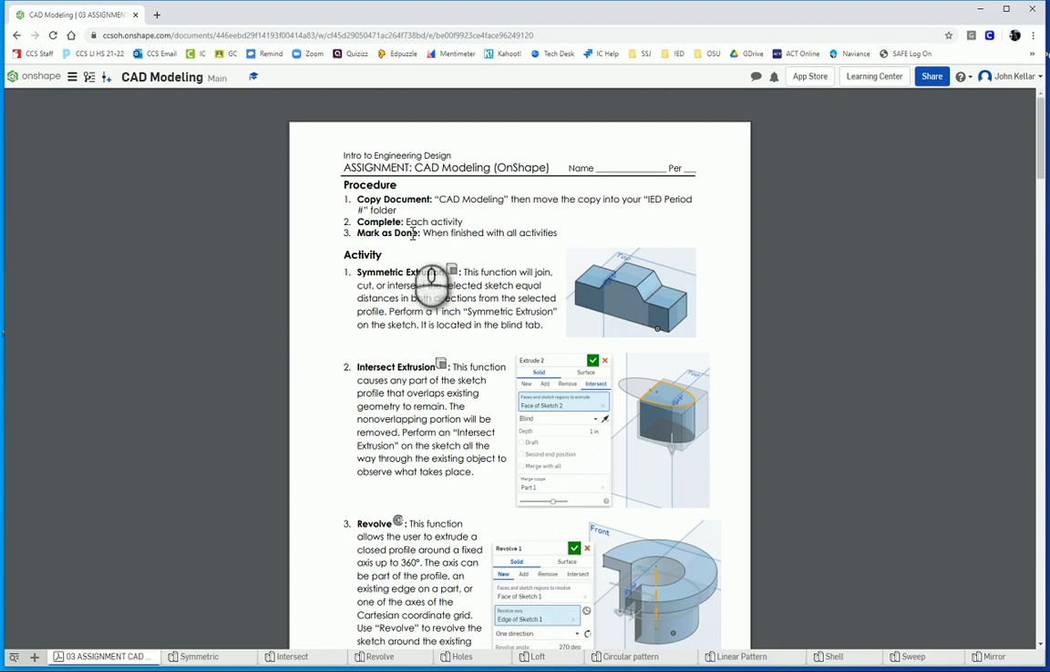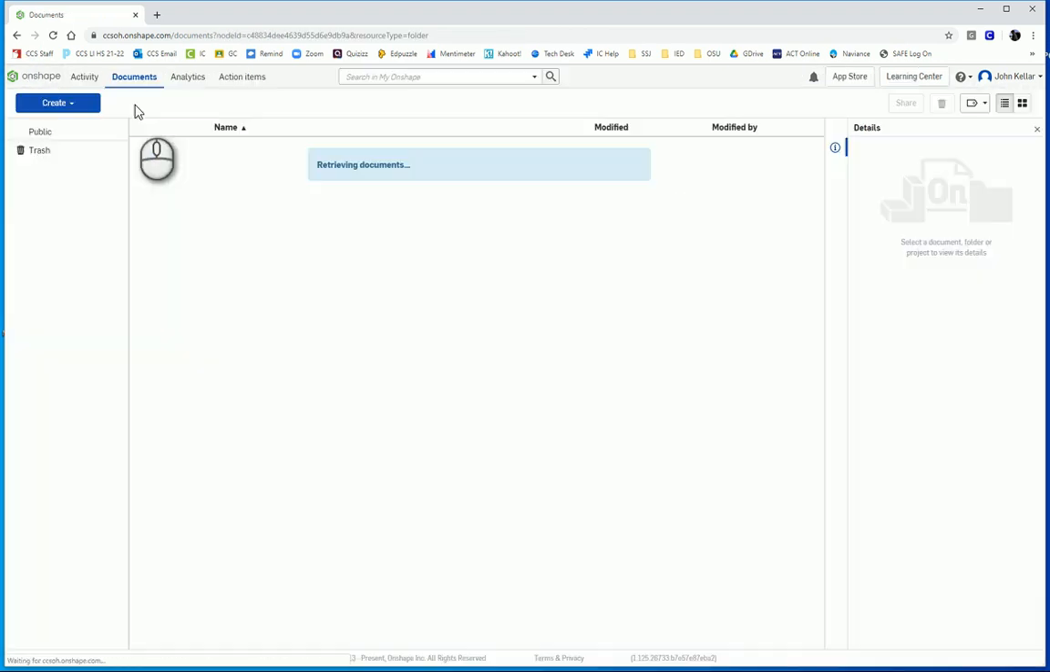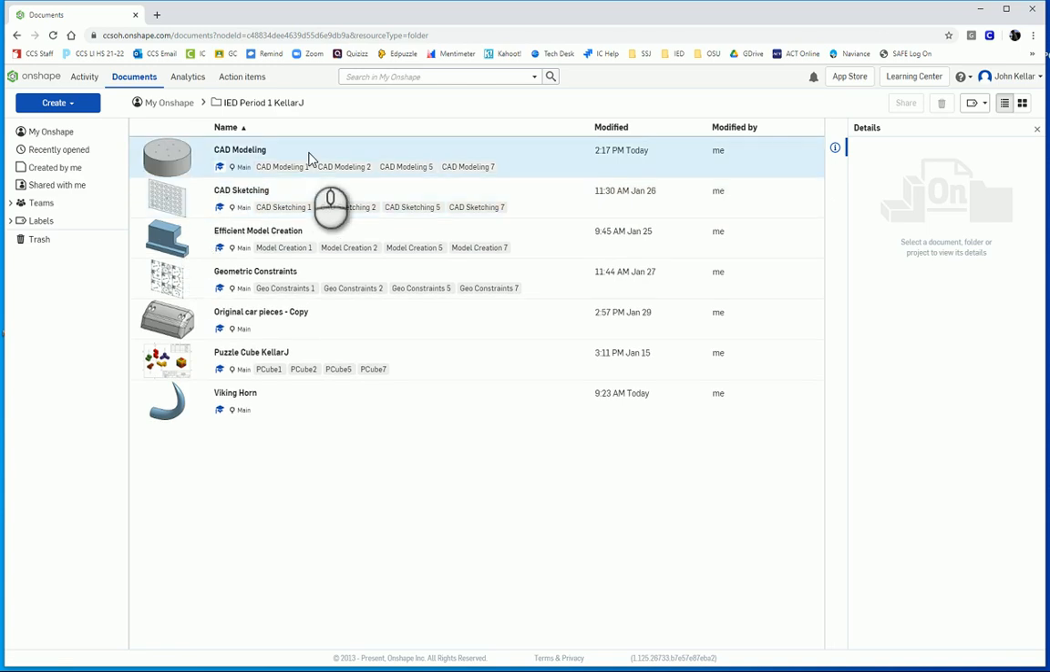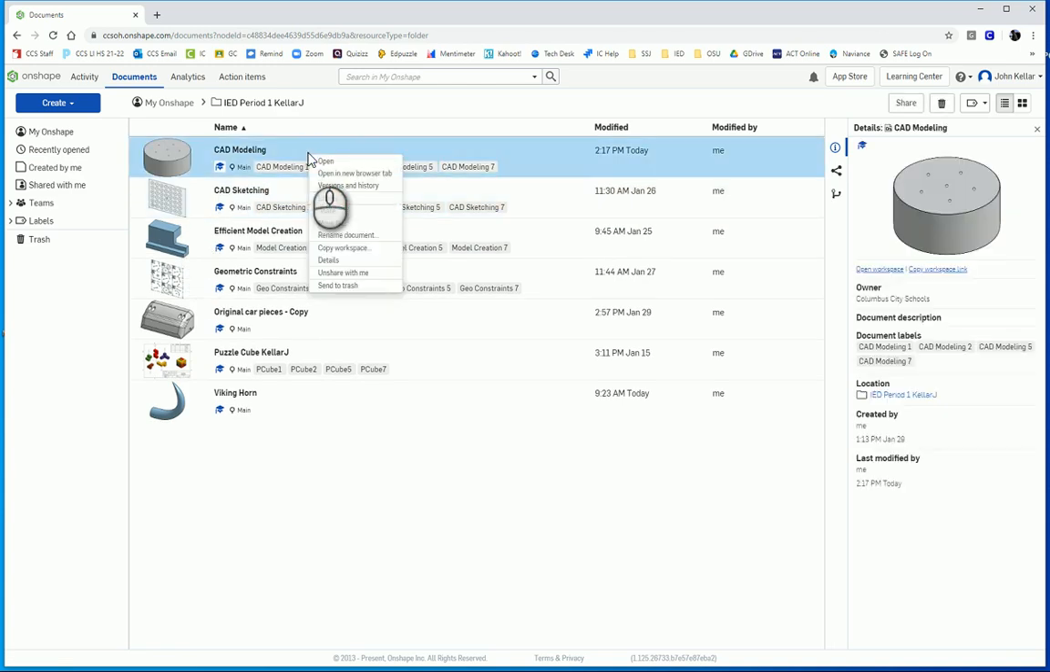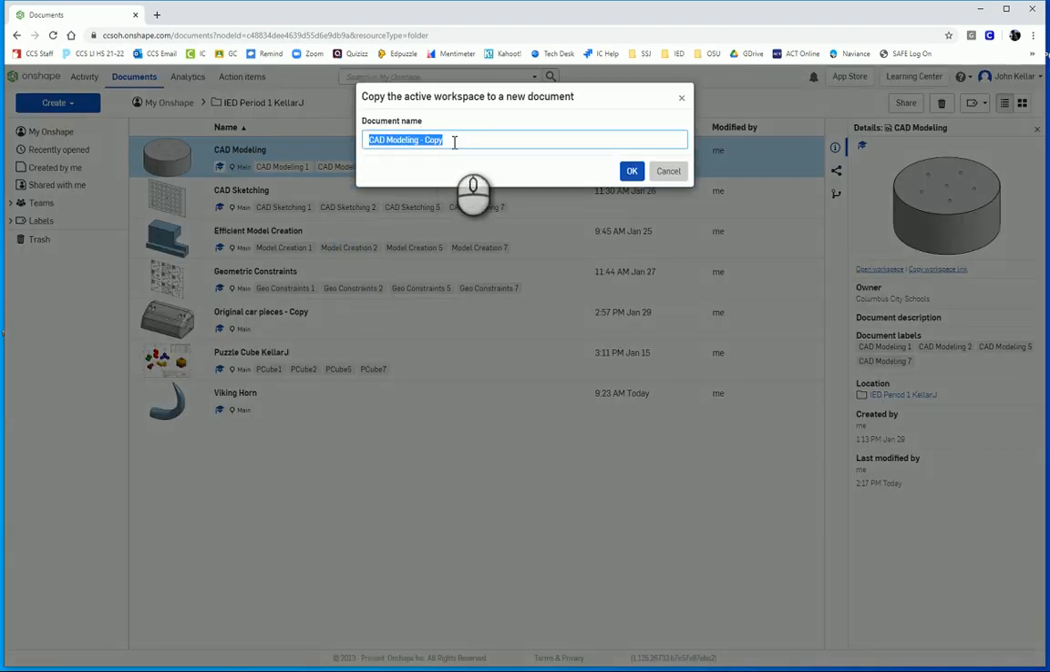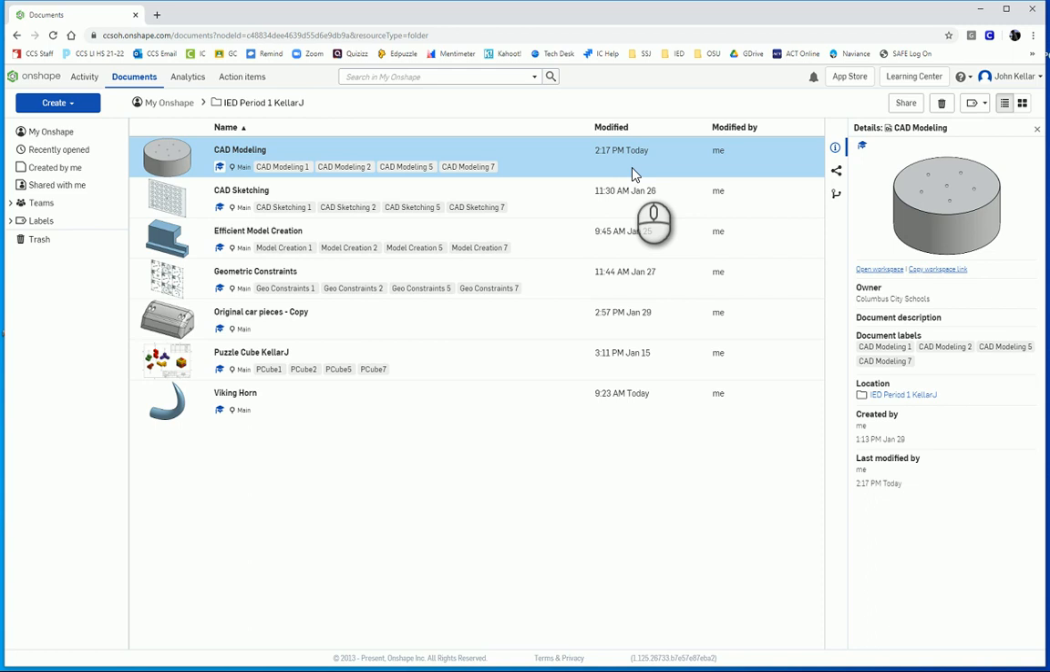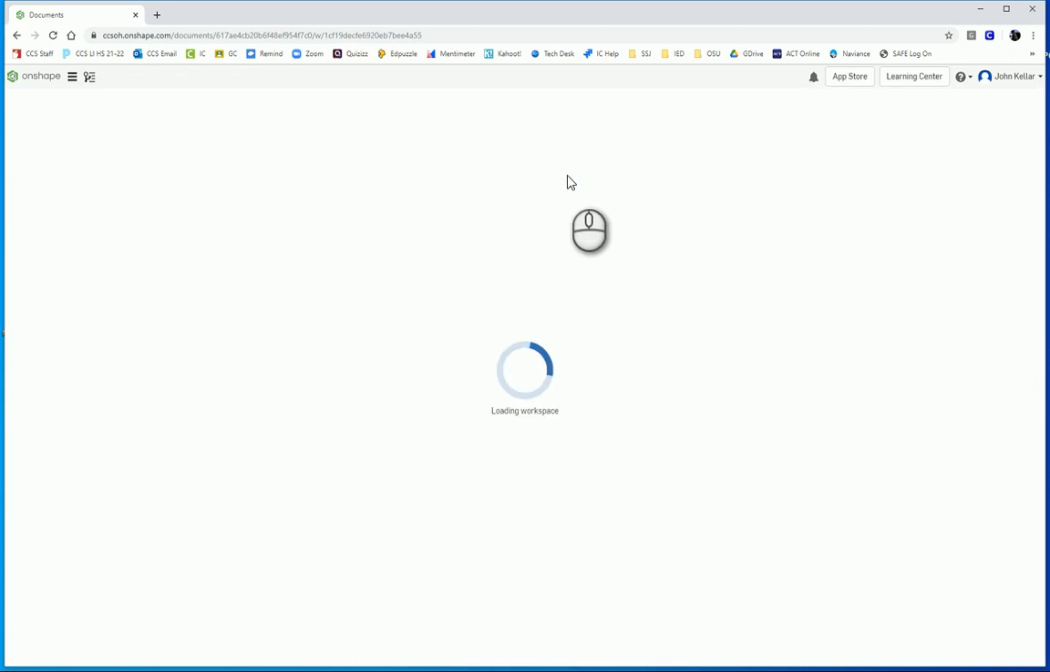So, the first thing you need to do is to copy the CAD Modeling document. You can see the directions here. So let's go to your OnShape documents, and we're going to right-click on it or two-finger mouse click and copy workspace. Okay, and we're going to change it to last name, first initial there at the end. Click OK, and it should open up.